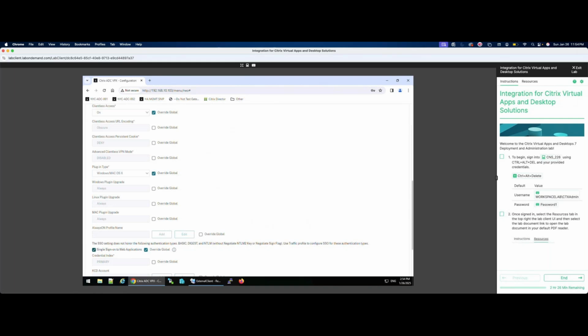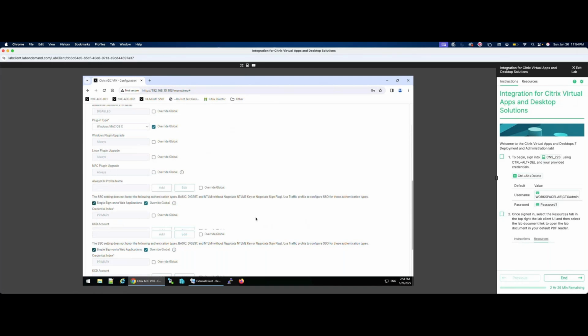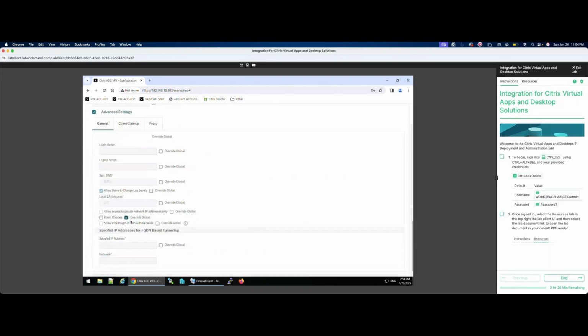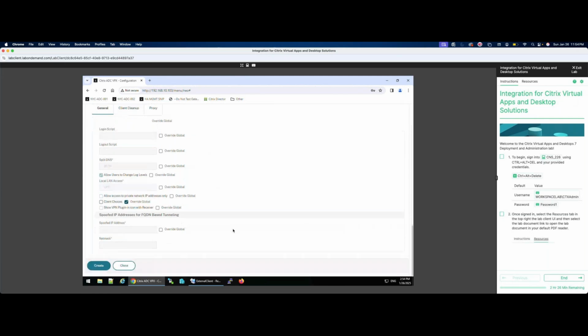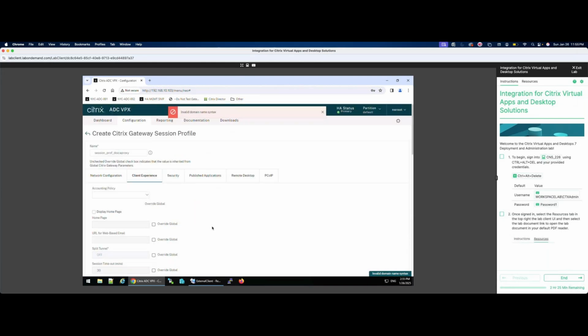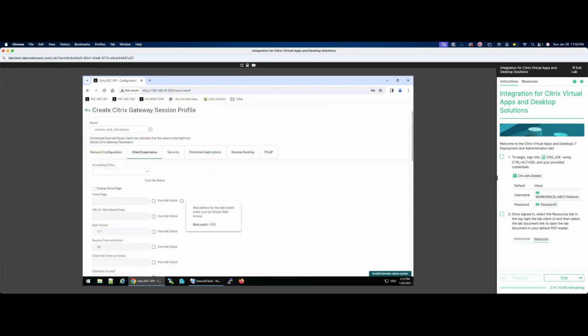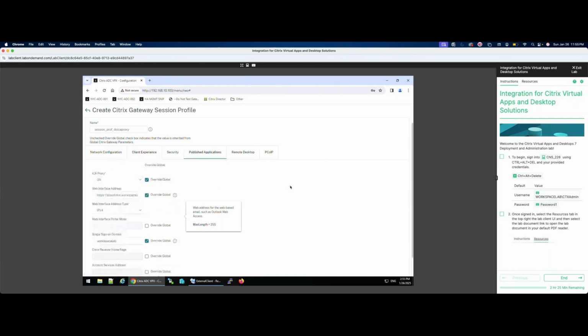All right. And in the advanced, just make sure override is enabled, okay, and client choices is disabled, right, sir? And I'm going to create it. Something missing, invalid domain name, okay. Where is my domain name? Single sign-on domain, that's under published applications. Workspacelab.com, that's enabled.